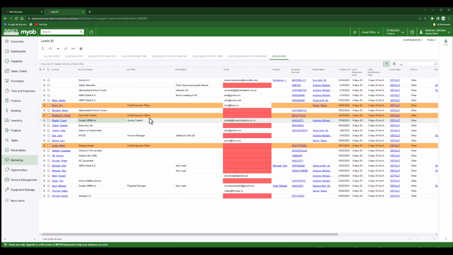For instance, in this case, it's scanning job titles for specific keywords or characters and flagging important roles. It's suggesting that I might want to follow up with the chief executive officers. Additionally, over here, it's providing a warning that there are no email addresses available for these individuals. This prompts me to ensure we have their email addresses in the system if we intend to conduct business with them. Now let's return to my new leads.